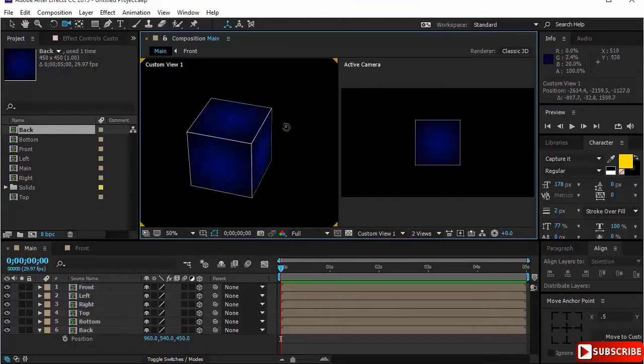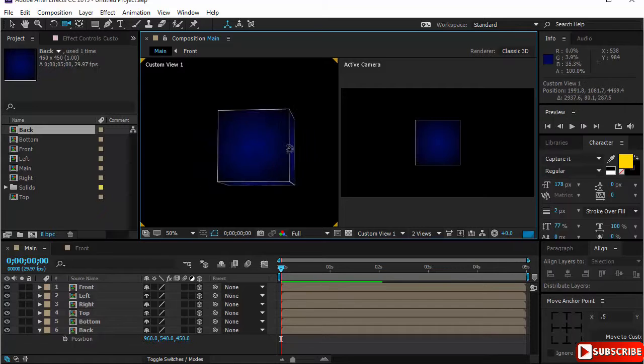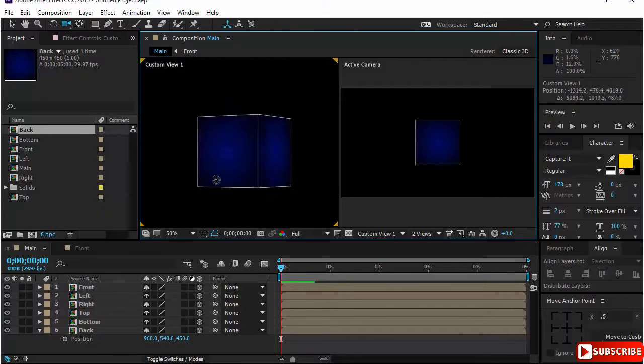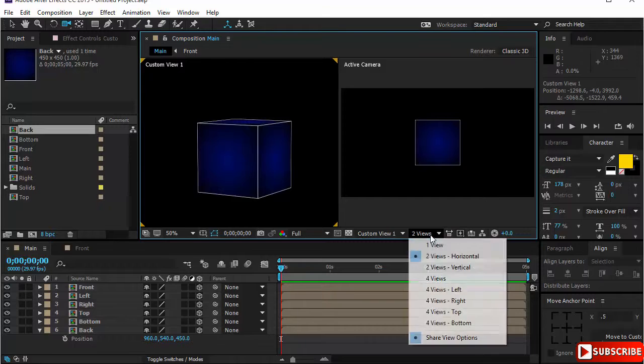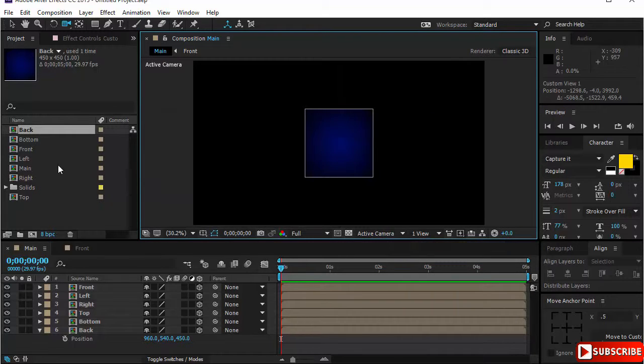Let's choose the camera tool and we are rotating here, and you see very well that your cube is really a 3-dimensional cube on all sides and it doesn't have any gaps. Now we have all our compositions.